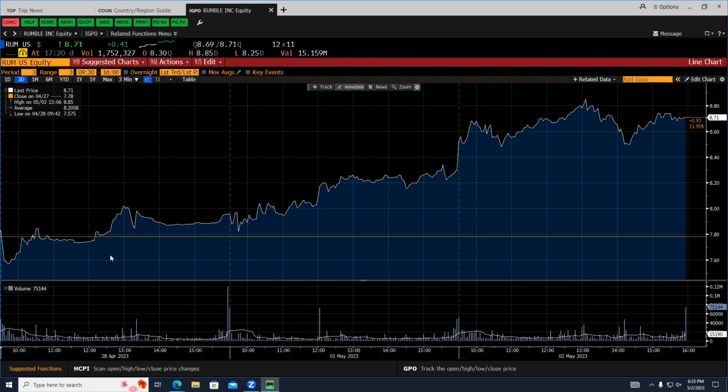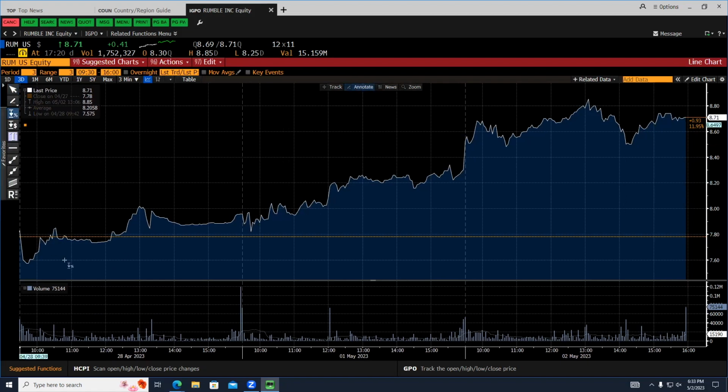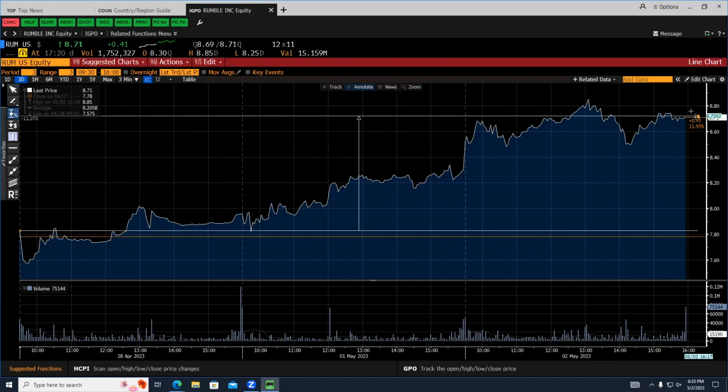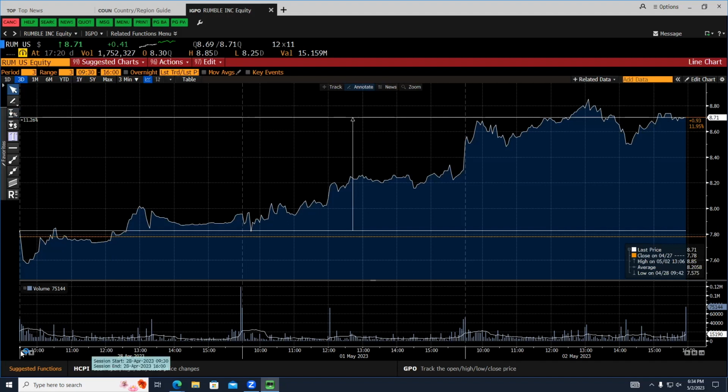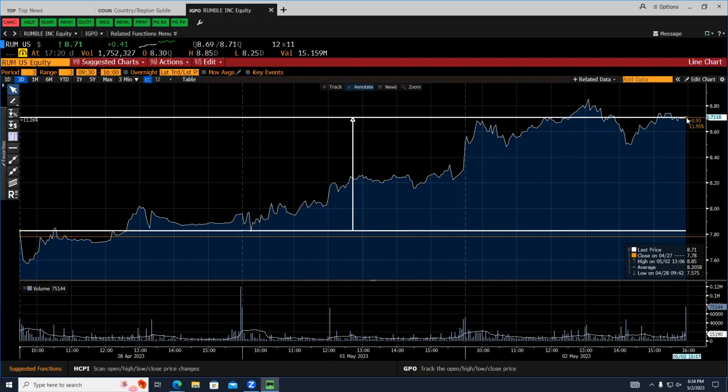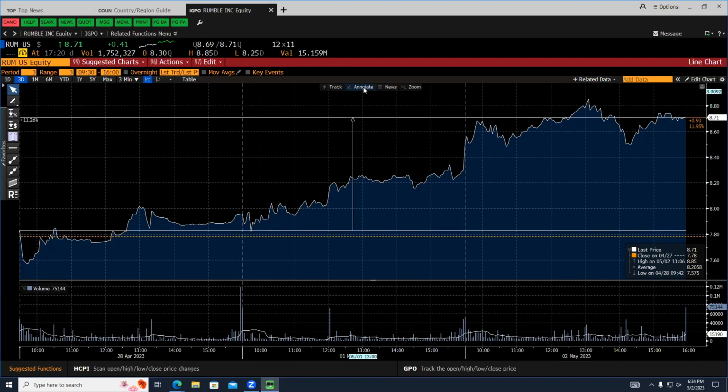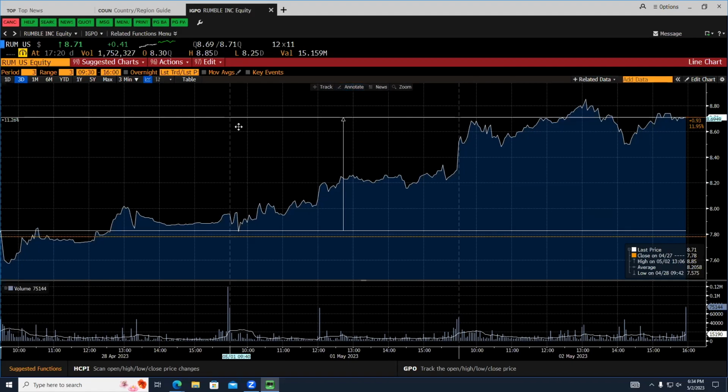If I even have to annotate, which is another cool function you could do, if I start here, I can show you guys that we had an 11.26 increase from this point, the opening of the market on April 28th, to current when the market closed. Basically, this had a span of 11.26 positive change, which is actually very good for Rumble. Very, very good.